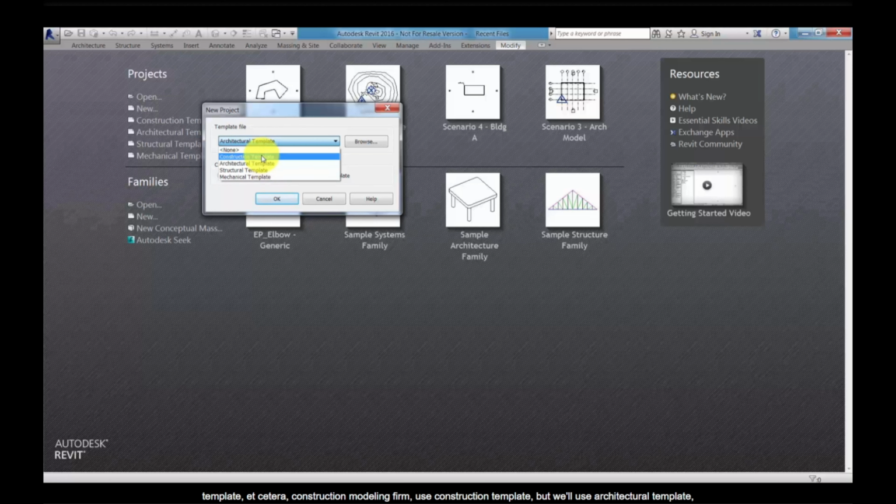Construction modeling firm, use Construction Template. But we'll use Architectural Template, choose the Project Template, because we're creating a template from a template. The idea being that the architectural template already has some of the basics that we would normally need as a baseline for our architectural firm and our standards. So I'll click OK.